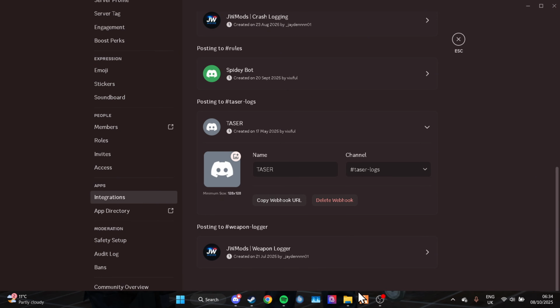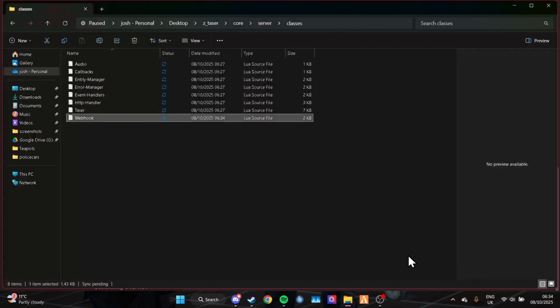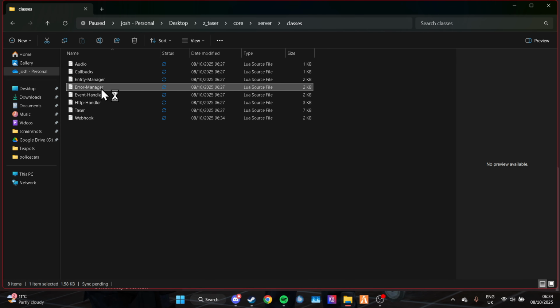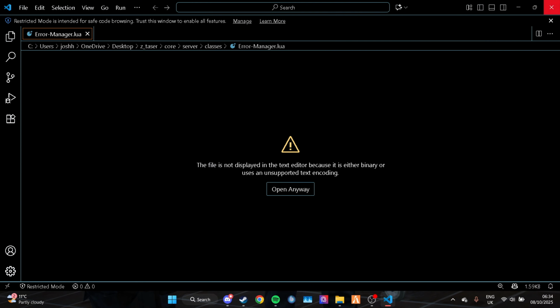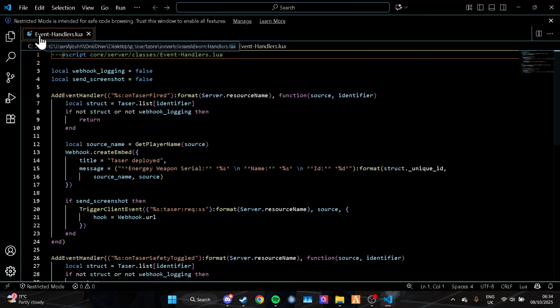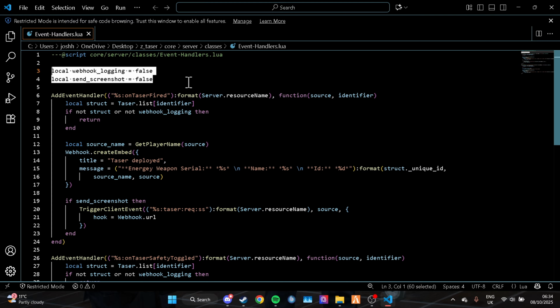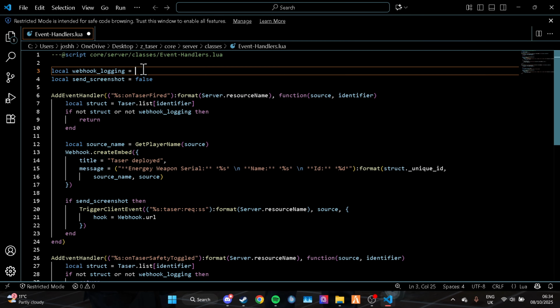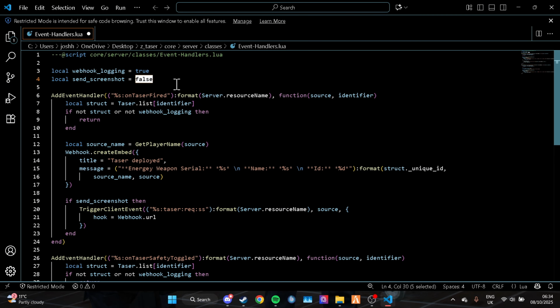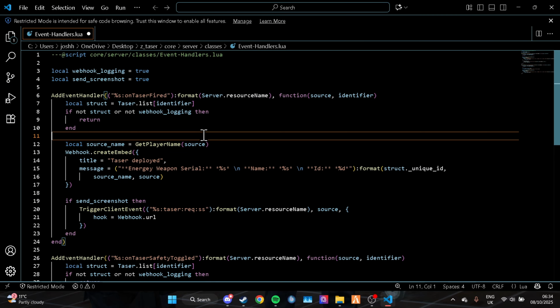We're then going to go back out of that file and out of that folder. We're then going to go to event managers. Negative, I apologize. I'm going to go to event handlers, and then we're basically going to set these to true. If you only want webhook logging, where it will send a message, then you only turn this one on. If you want screenshots for when tasers are deployed, you turn them both on. So now we're going to save that.